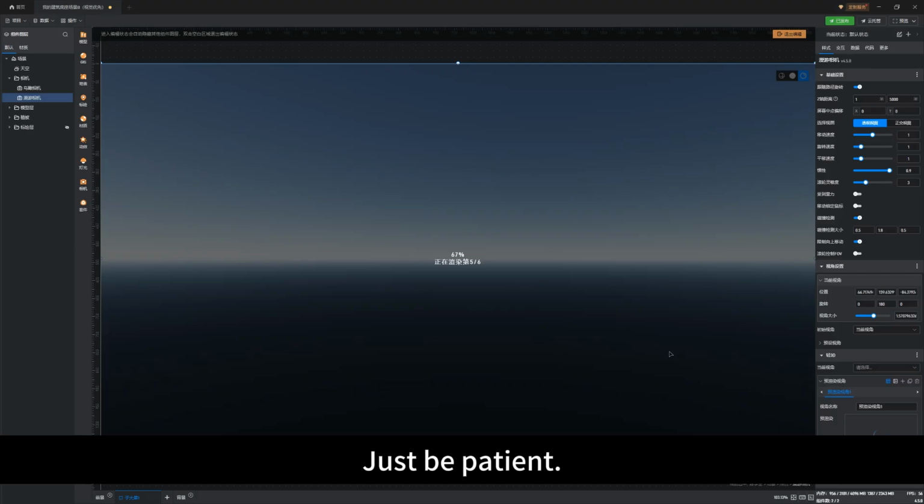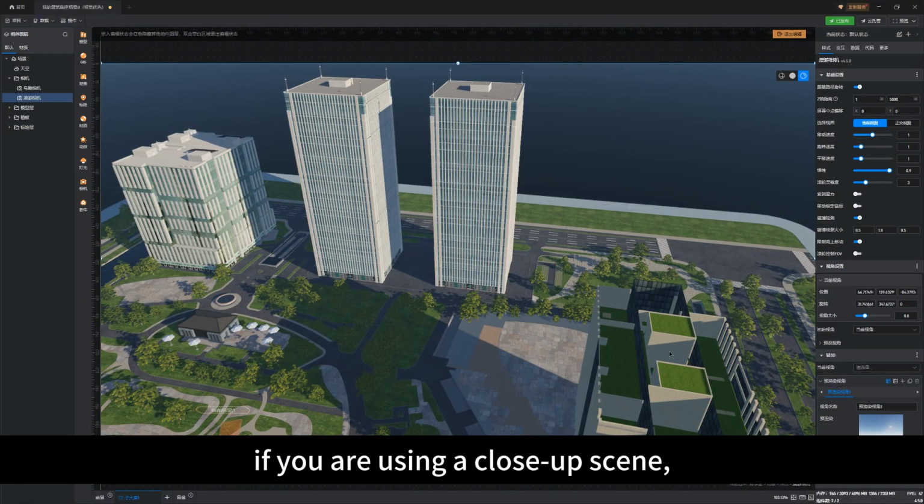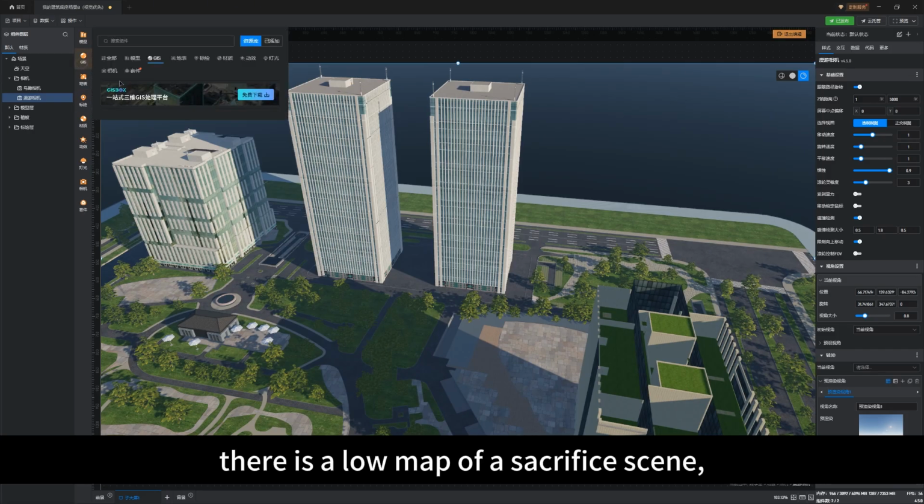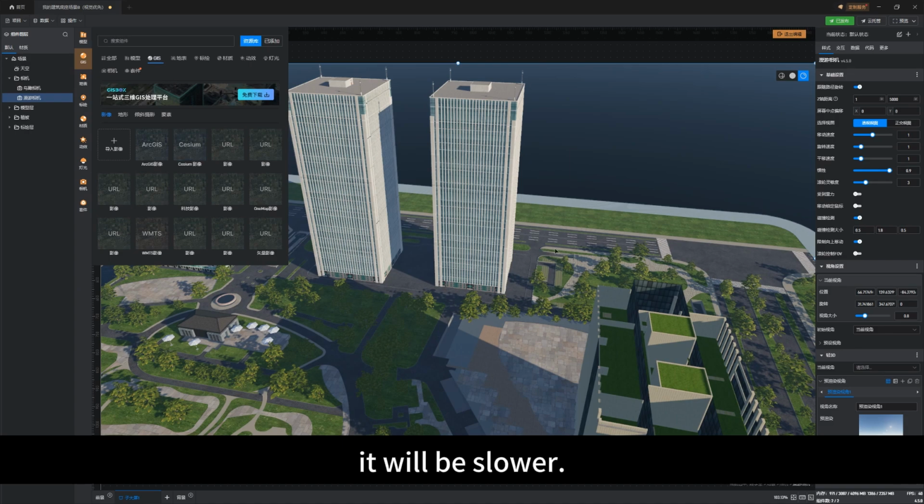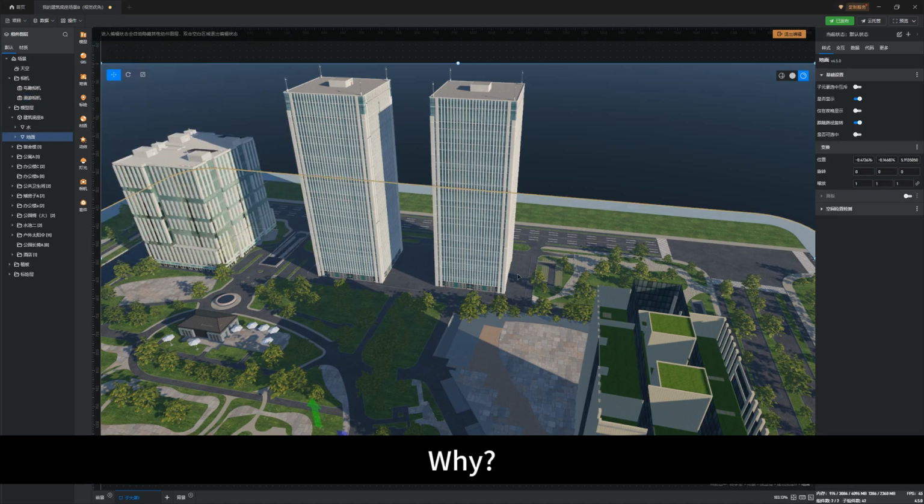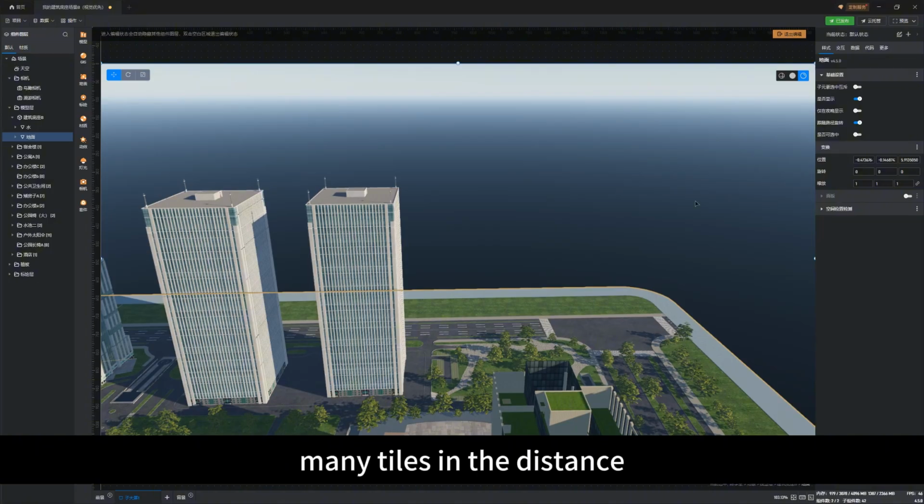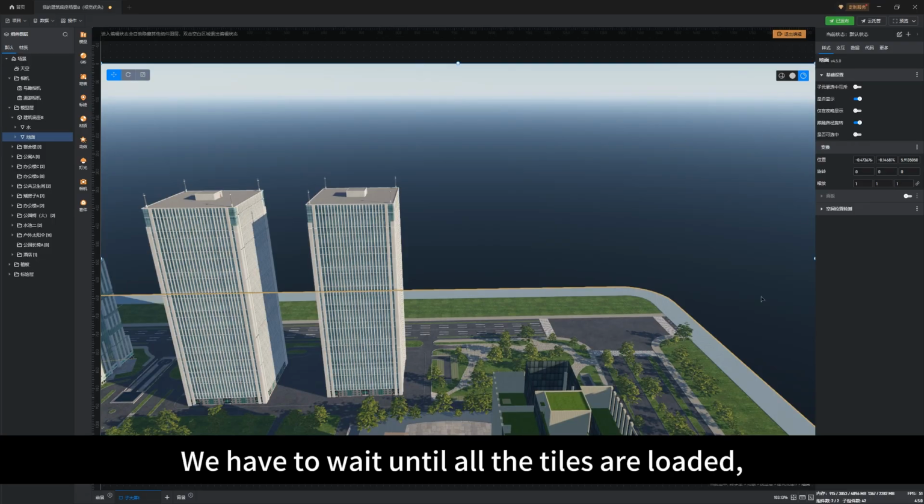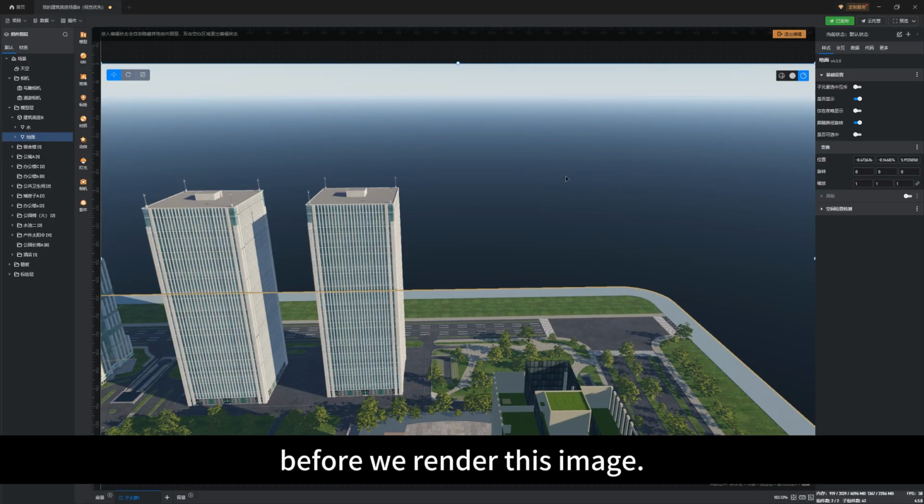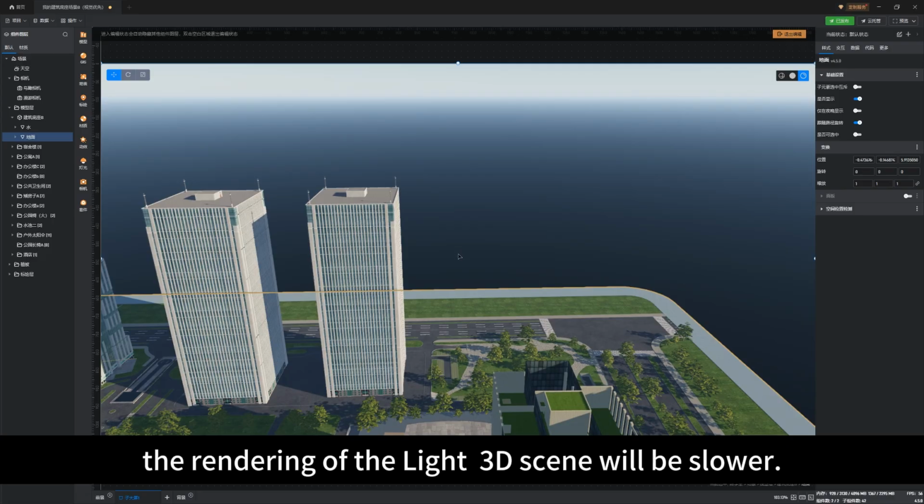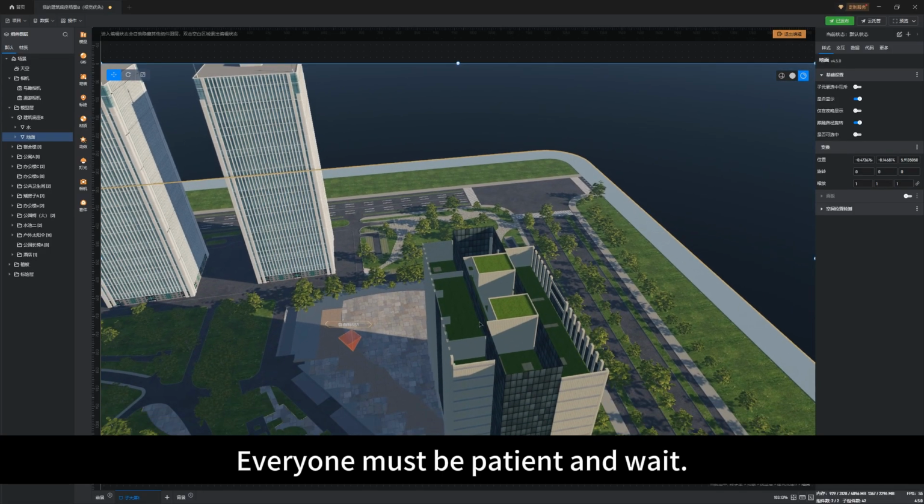Just be patient. Here I have one more thing I want to remind you of: if you are using a close-up scene, for example, here there is a low map of a sacrifice scene, it will be slower. Why? Because when looking at a certain perspective, many tiles in the distance will be loaded one by one. We have to wait until all the tiles are loaded before we render this image. So for the scene of sacrifice, the rendering of the light 3D scene will be slower. Everyone must be patient and wait.